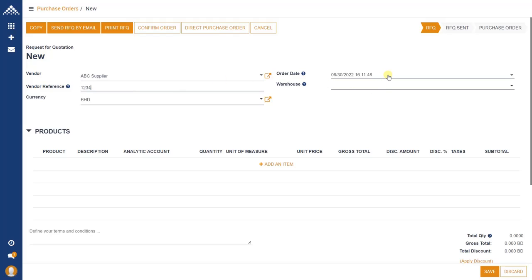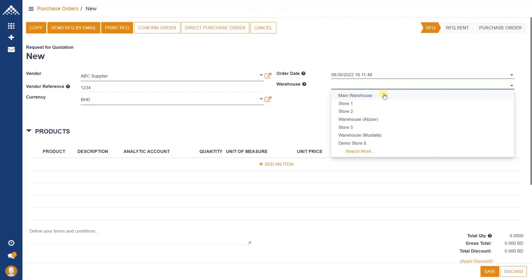Here in the order date, you can select the date. Here in the warehouse, you can select any warehouse or store in which you want to make the purchase. Let's select this main warehouse.